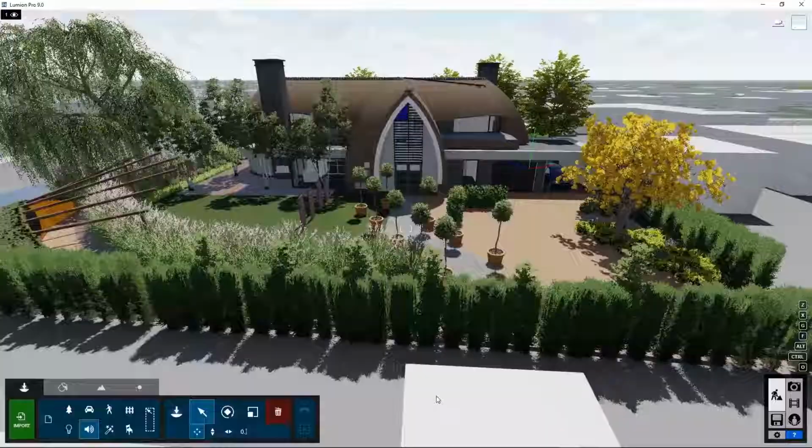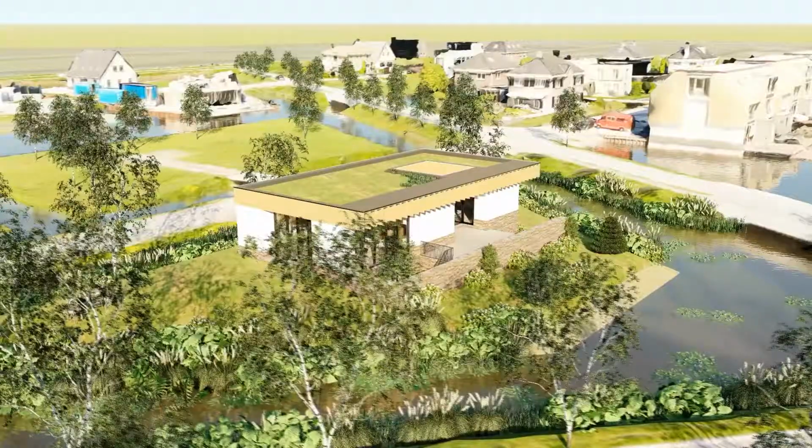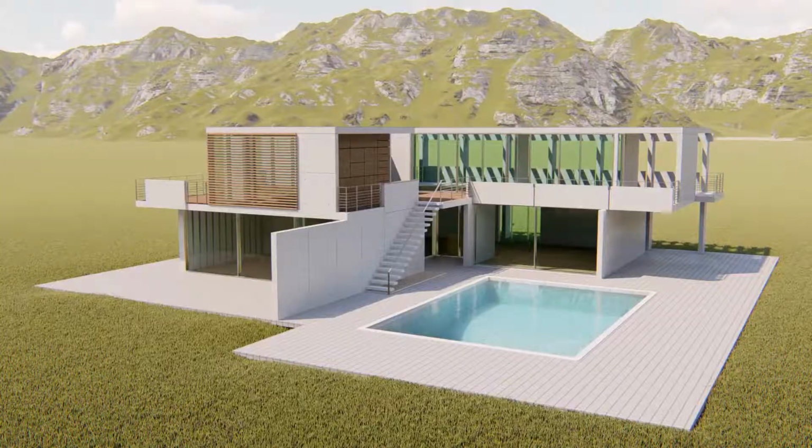This concludes Lumion 9 Tutorial 4, where we looked at various ways of creating context around our design.